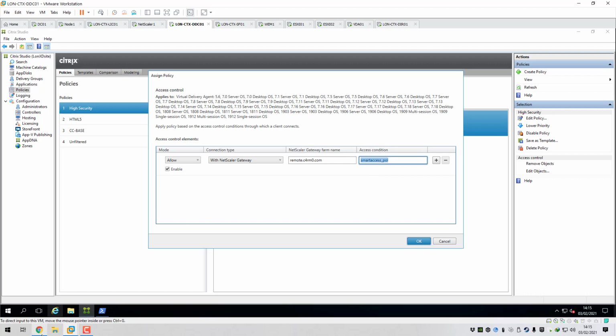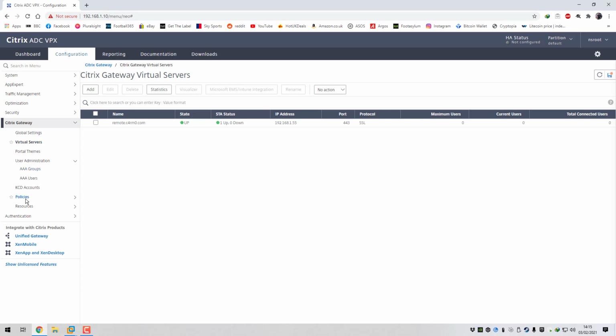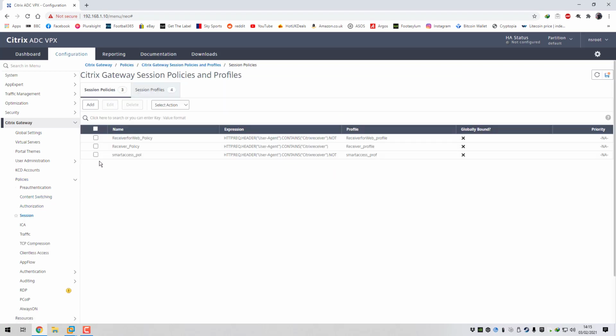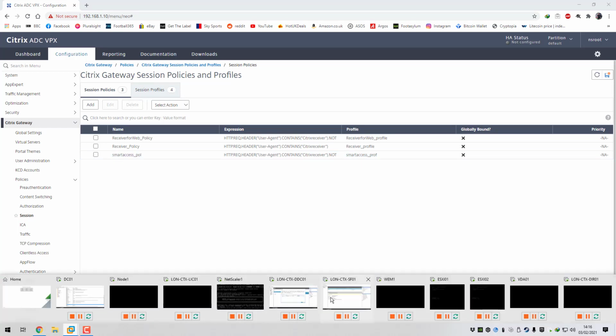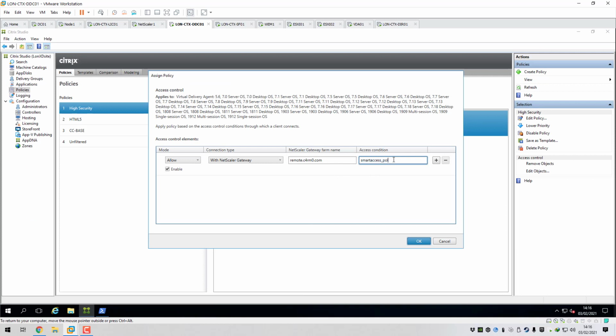So what I've done on the Netscaler is I've created a new session policy. These are my two defaults here, one's for Receiver, the other's for Receiver for Web. I've created an additional one called SmartAccess_pol with a matching session profile. What this session policy will do is we'll use this name. You can see there in the policy we're filtering by that session policy name.